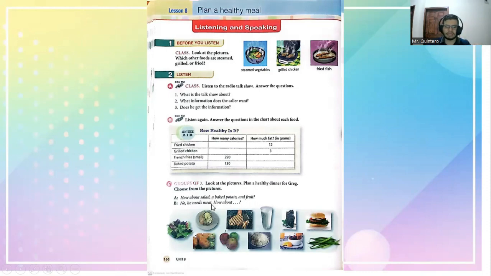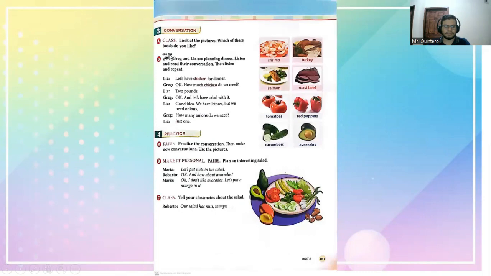No, he needs meats. How about, for example, choose one. How about beans, apples, and fruits for this case? Oranges, etc. It's better, right? You have to choose those pictures because they are healthier than the others. Yeah? Check them. Conversation, and let's look at the pictures. Look at the pictures. Which of these foods do you like?